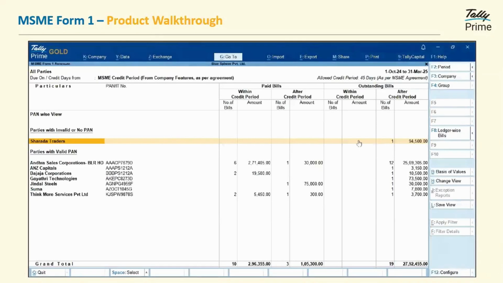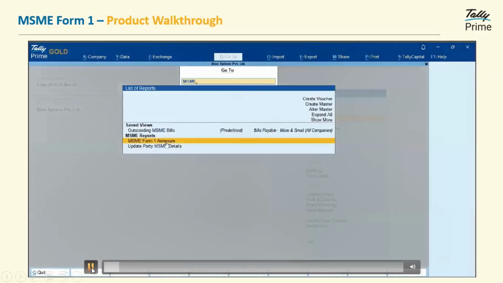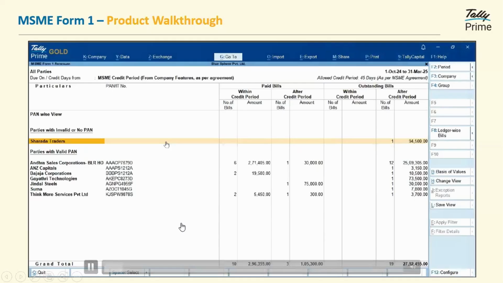So see, from Tally itself, the entire MSME form is generated. You have to simply go to menu. I'll show again. You have to simply go to menu, and in the go to menu there is one option called MSME reports. In that, simply click MSME Form 1 annexure. Once you click MSME Form 1 annexure, you'll be able to see how Tally has prepared the return based on the transaction entries which are posted in Tally.